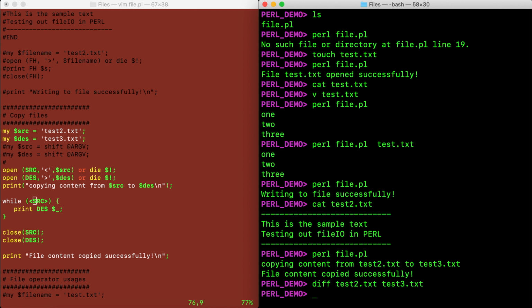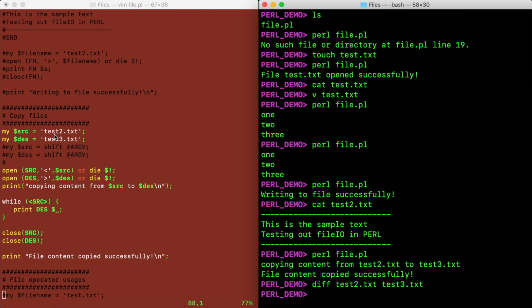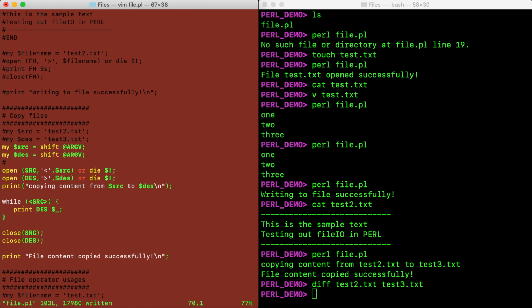So in this example, I have explicitly mentioned my file names in these variables, right? So let's say if I want to pass these file names from the command line. I will have to use a slightly different syntax for that. Okay, so when the program is invoked, the command line arguments are stored into a special array which is called uppercase ARGV, and we are using the shift function here to get the source and destination files from this array.